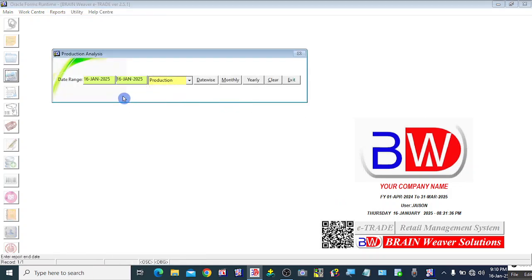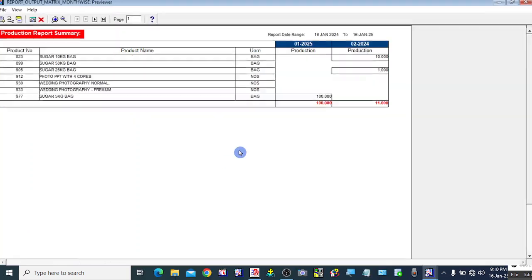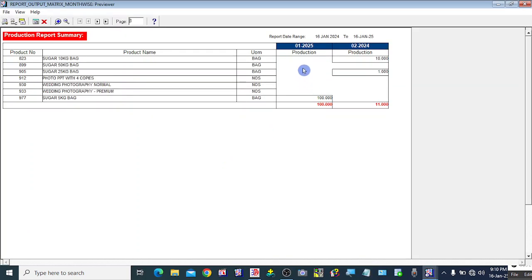During a specific interval, if you want to know month-wise production entries, by entering the date range and clicking the monthly button, you can see the products I have manufactured during the period 16th January 2024 to 16th January 2025. That summary you will get month-wise.